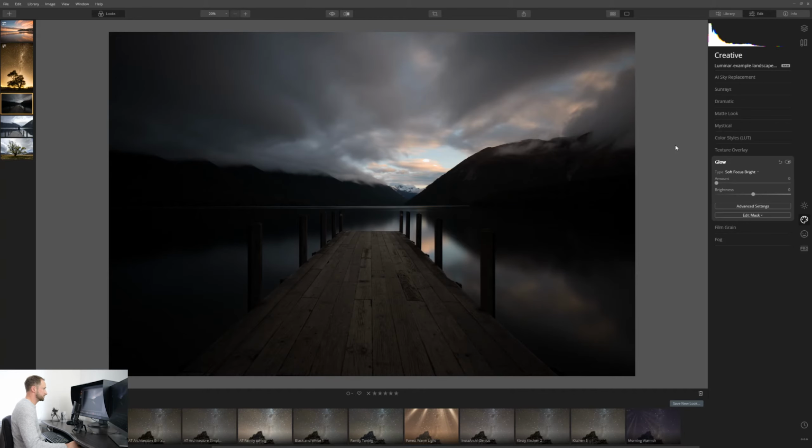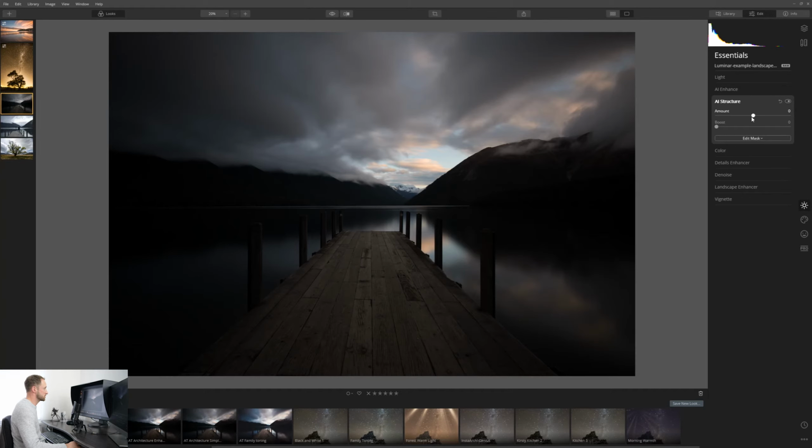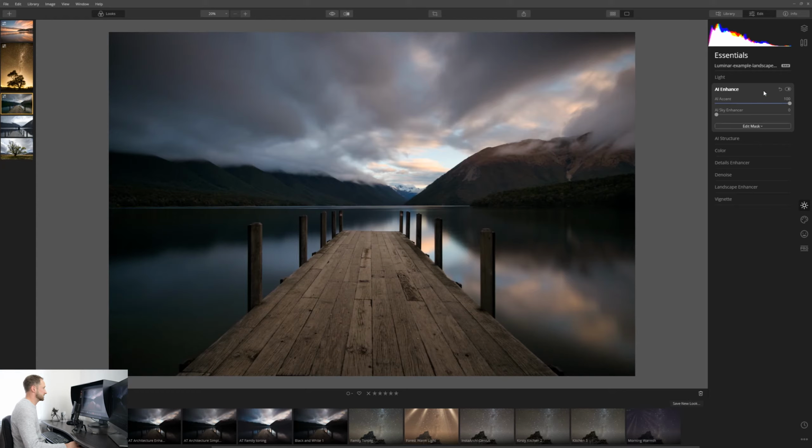Let's have a look at this shot I got just of this jetty leading off into the mountains here. First of all, I'd jump back into that Essentials tab. I would grab that AI accent filter and let's look at the difference here. You know, it is absolutely night and day, and it is so intelligent the way it's doing it. I'm really, really impressed with the artificial intelligence. It's saving me so much time.